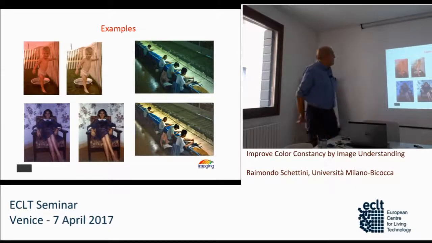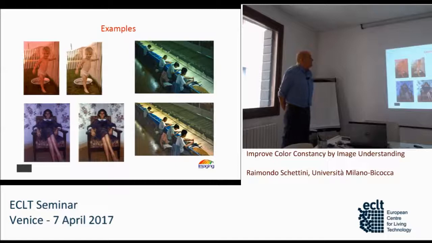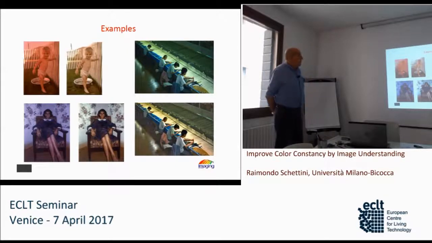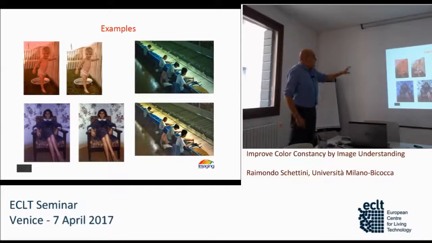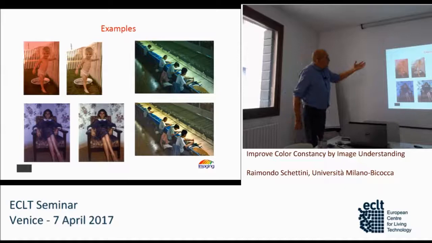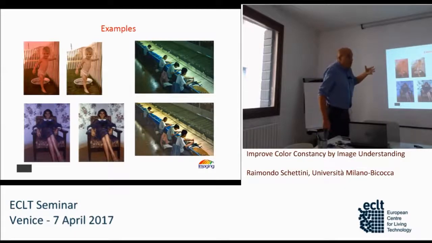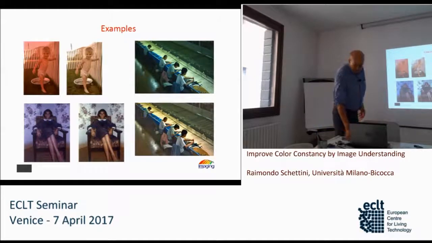This is some example of processing. You have the input images and the processed ones. In that case, we have a reddish domination, a bluish domination, a greenish domination. And you see that the method automatically discounts or tries to balance these images.